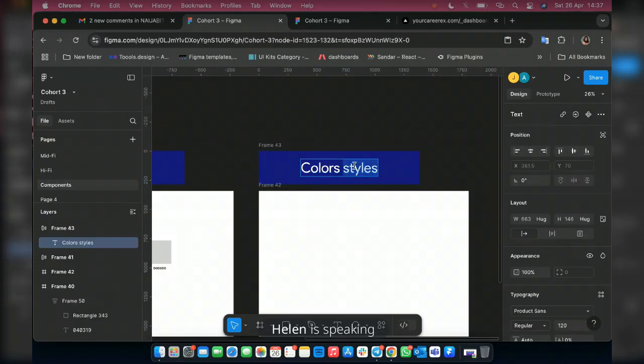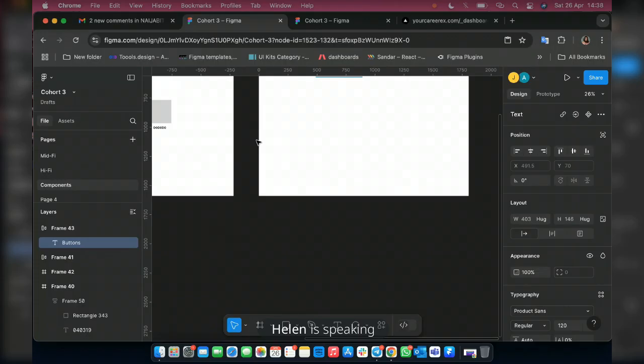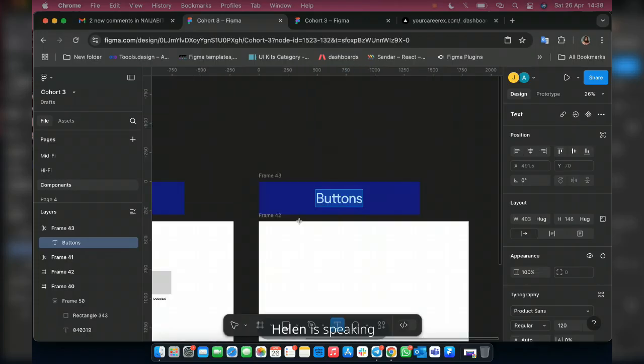Now I'm going to explain the difference between grouping, framing, and auto layout. I'm going to call this buttons because it's more than one. So I want to create a button. I'll be using this. So let's see a perfect text style for button.